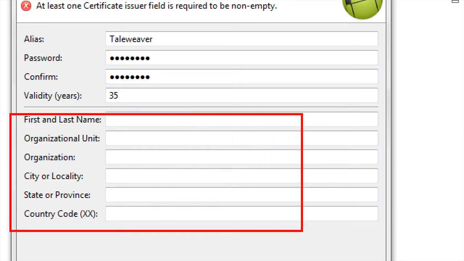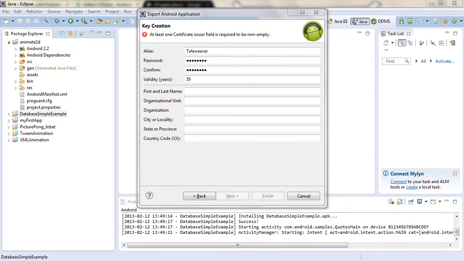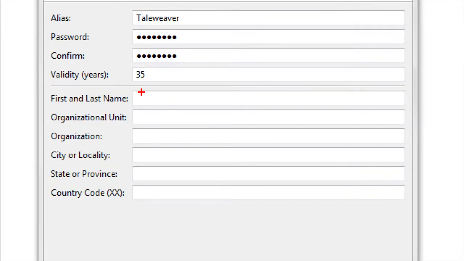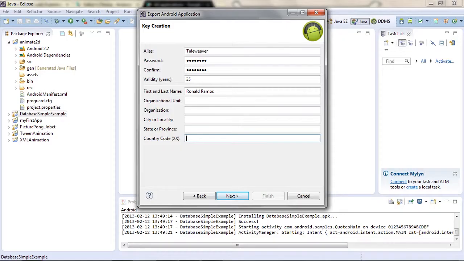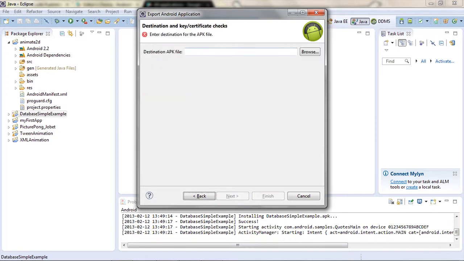If you're working for a company, more often than not, they want you to fill out this section, indicating what software development company you're working for. Most individuals doing Android development fill out the section for first and last name. If you want to fill all of those boxes, feel free. So I'll just fill this out with my name and my 2-letter country code, because you always have to be proud of your country. Click on Next.